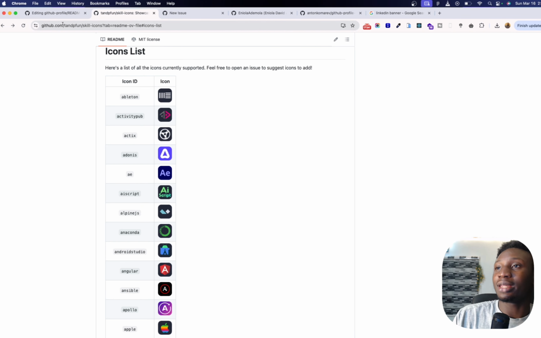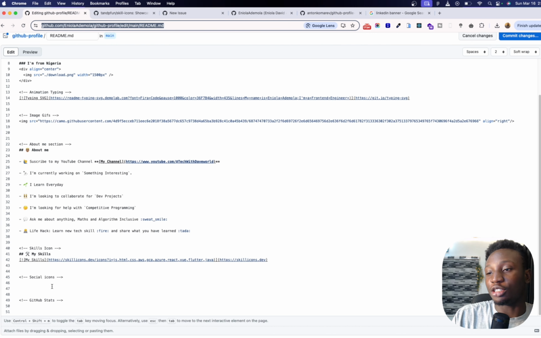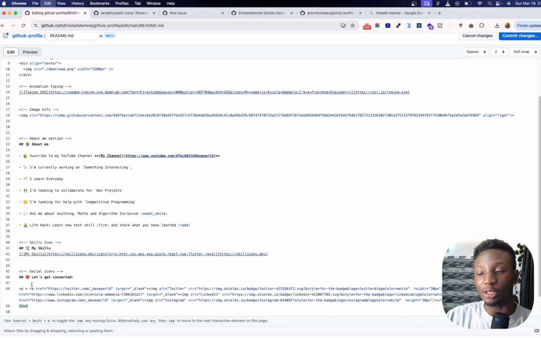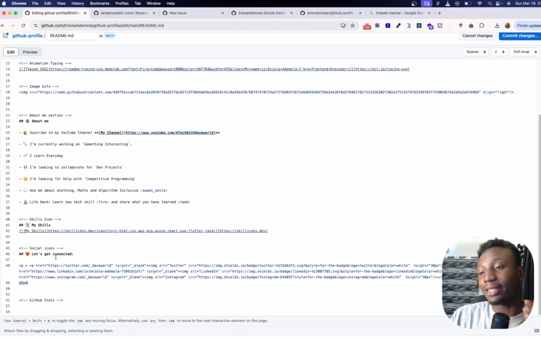All right, guys. So the next thing we're going to be talking about is the social icons section, right? So for this, I'm just going to go ahead to paste what I have from my own README, and I'm going to explain how it works. All right. So from my own side, I have something like this. My social icons, right? So you can see, let's get connected.